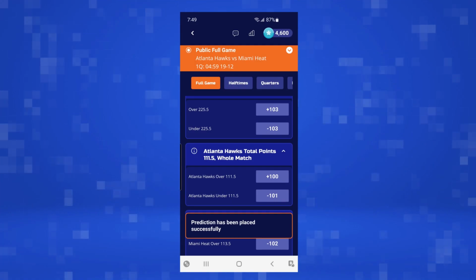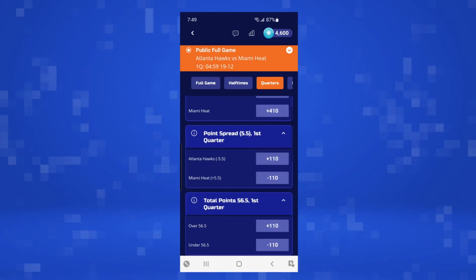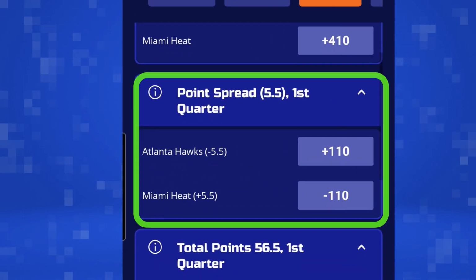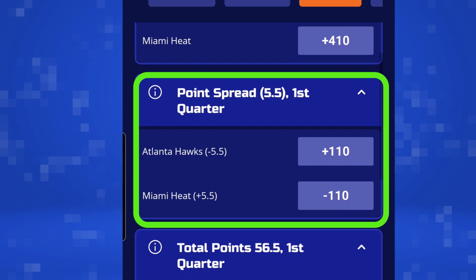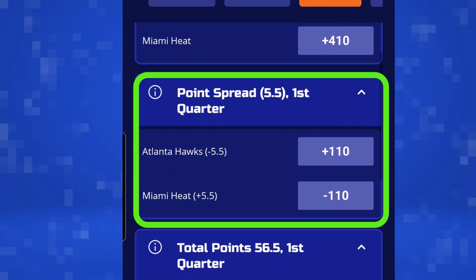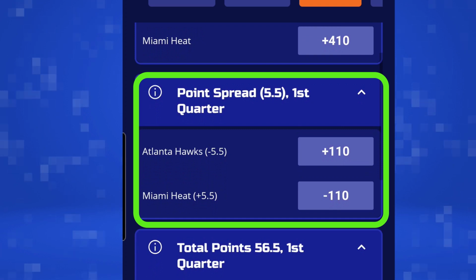Let's make another prediction. Now we'll click on the Quarters tab. There we will see that the Hawks are at present 5.5 point favorites to win the first quarter. That means if you predict the Hawks minus 5.5, that they must win the first quarter by 6 points or more, or else the prediction loses. The odds on the Hawks are plus 110, and on the Heat it's minus 110. Let's make a prediction on the Heat.